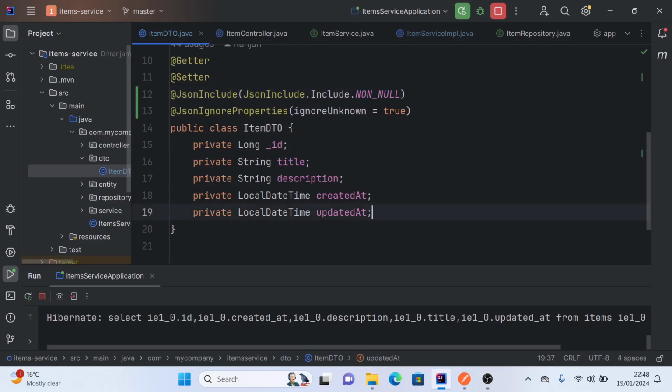And this one, JSON include non-null, will only return in the response the properties which are not null. If, let's say, created at is null, then only this will be returned and that will be completely ignored. But if we don't give this property, it will also go, but with a null value. So it's a good practice to add these two annotations in your DTO layer.